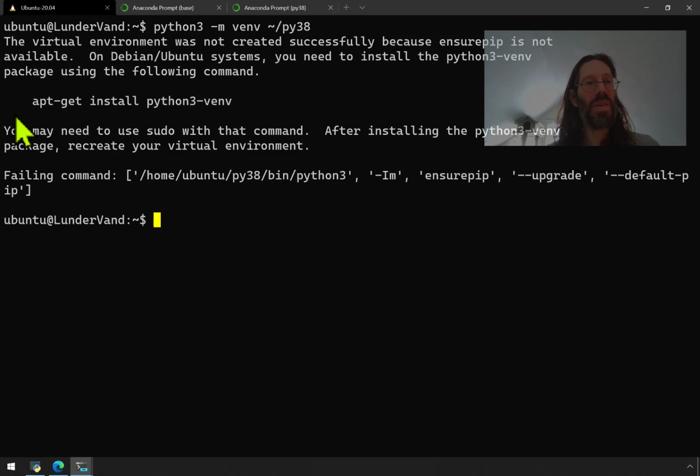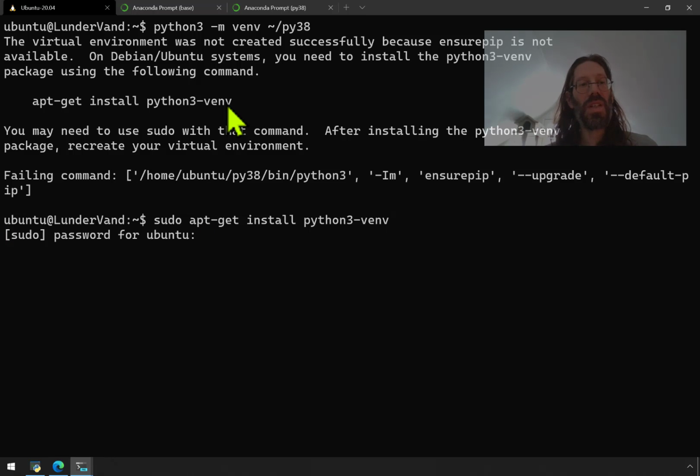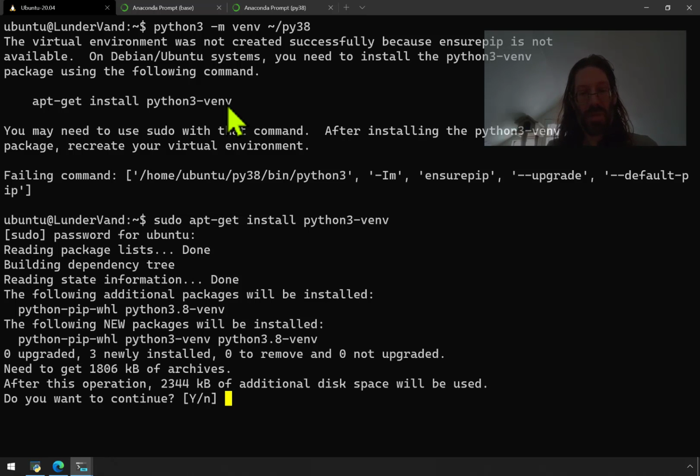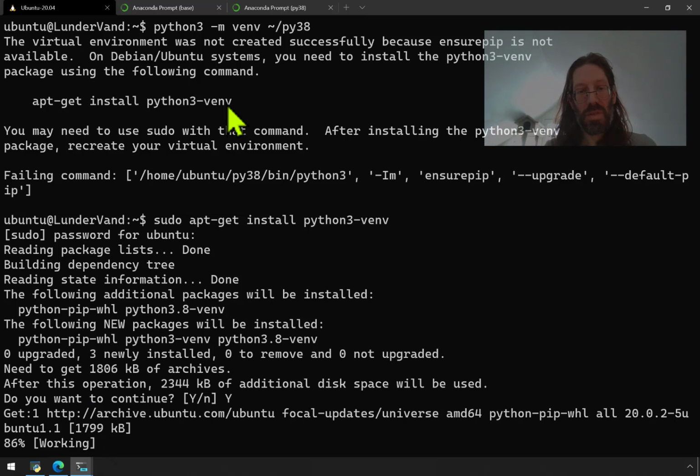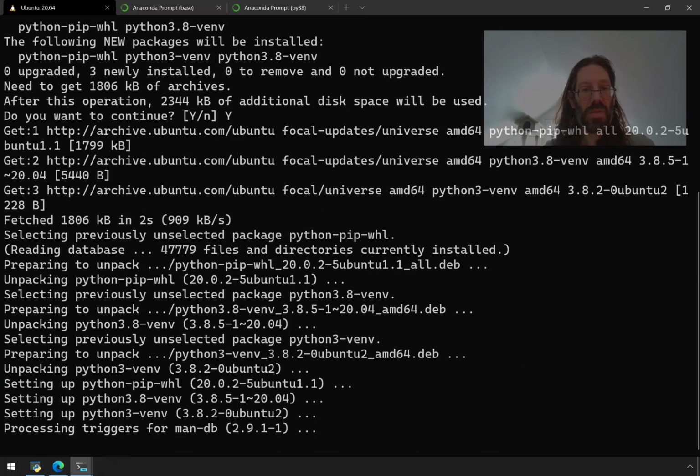So I did something wrong. Apt-get Python venv. Virtual environment was not created because it's not available on the system. You need to install venv. So it doesn't come by default with it. That's very interesting. So I know that I have to sudo these things. So sudo apt-get install python3-venv. And now I can do that command.